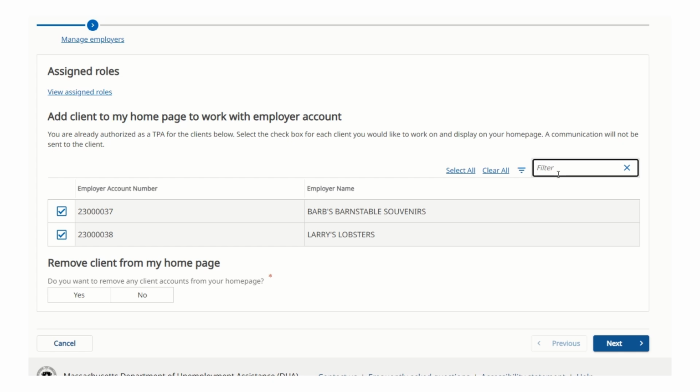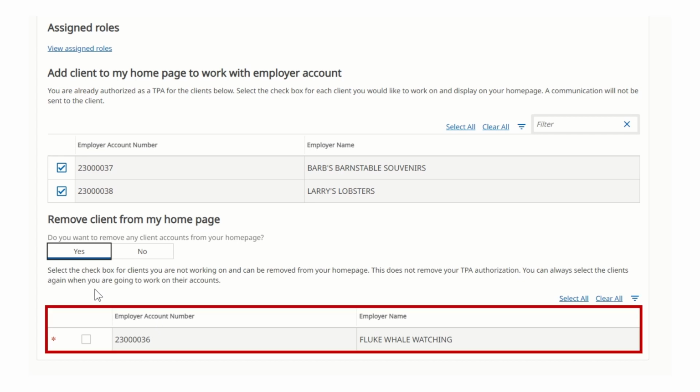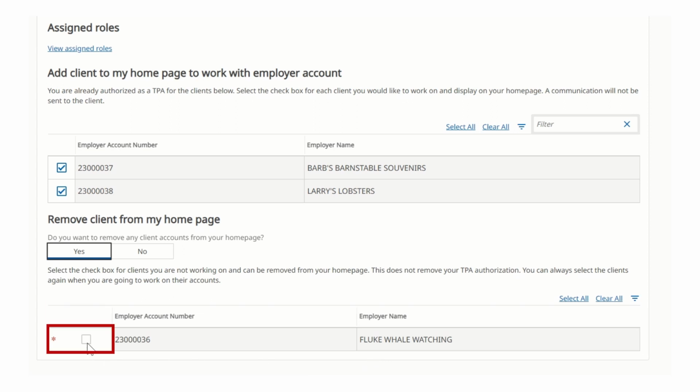If a TPA no longer wants a particular employer to display on their homepage, they would click the Yes button to indicate they want to remove client accounts from the homepage. If I click the Yes button, any clients that currently display on the homepage are listed. Right now, the only client I have displaying on my homepage is Fluke Whale Watching. If I wanted to remove this particular employer from my homepage, I would select the corresponding checkbox. Today, though, I do not want to remove this client, so I will leave it as is.